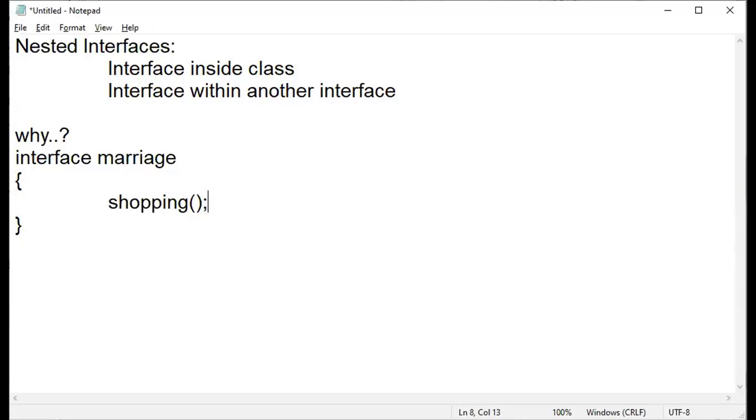Now what I mean to say is, see, shopping is not just a method. Shopping is not just one method. Under that, you will have shopping for a bride, shopping for a bridegroom. You need to purchase some clothes for others also, right? So giving away gifts, that kind of stuff. Now what I mean to say is, don't go with a method directly, rather you prefer another interface which is called shopping. This is an interface within an interface.